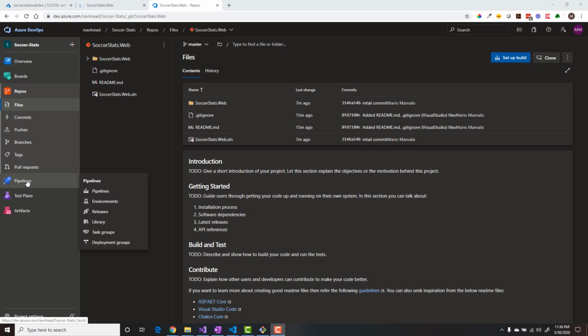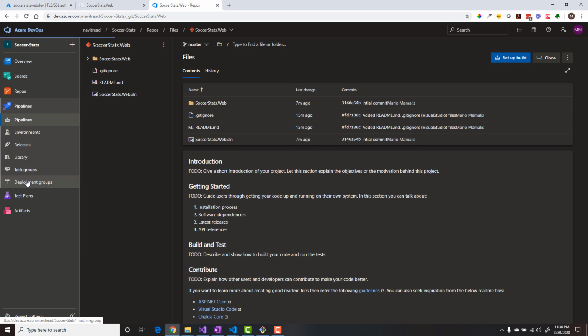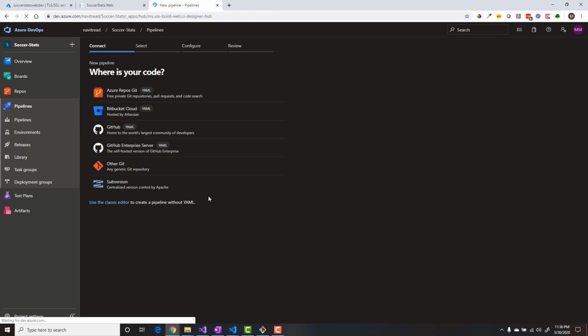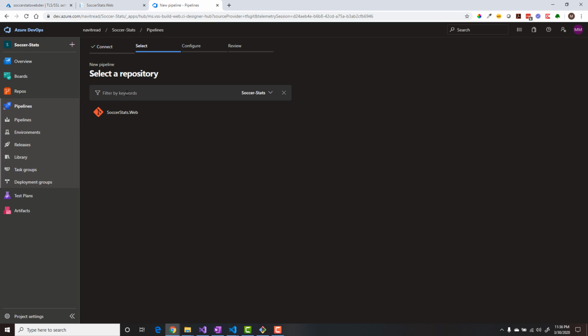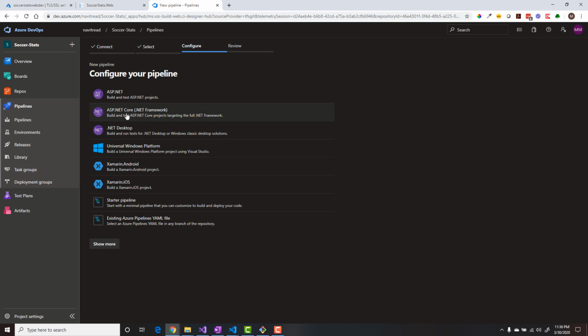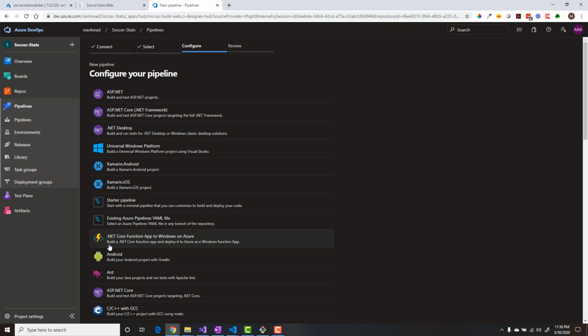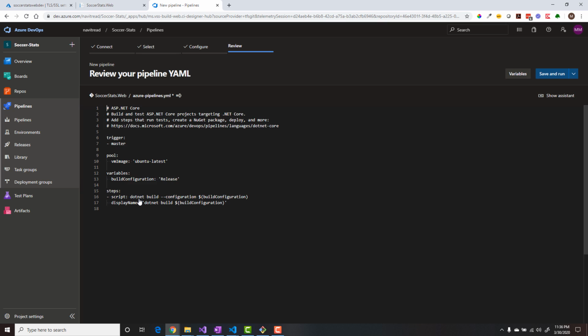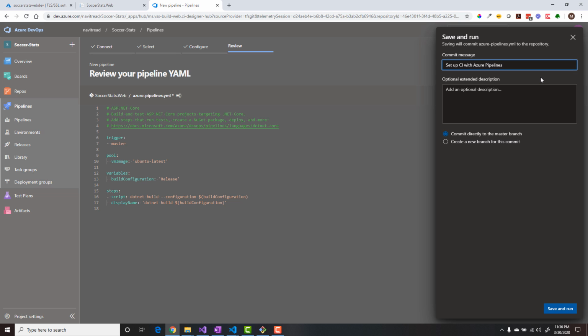Time to introduce a continuous integration pipeline in our DevOps process. Since our code is in a Git repo, we will use Azure Repos Git as the source. And since our web app is targeting .NET Core, we will select the ASP.NET Core template. The default YAML code is adequate to use without modification as a first step to enable automated builds. I will save and run the pipeline.